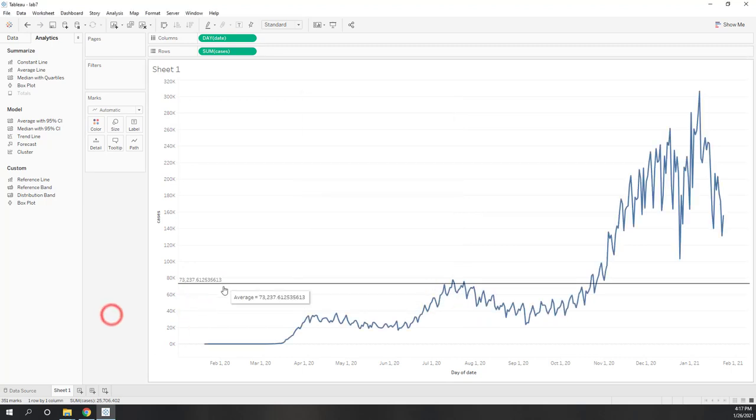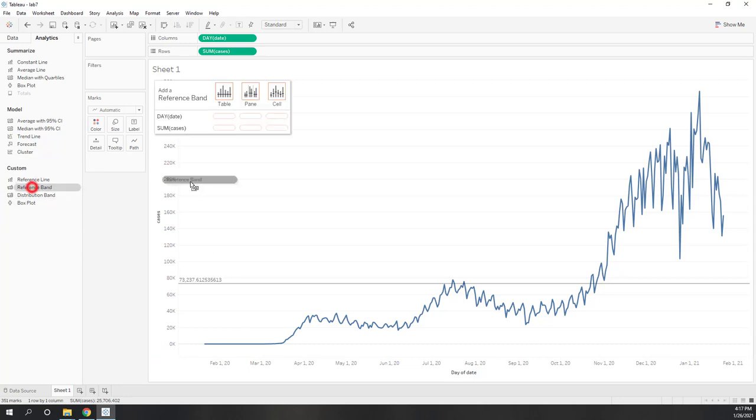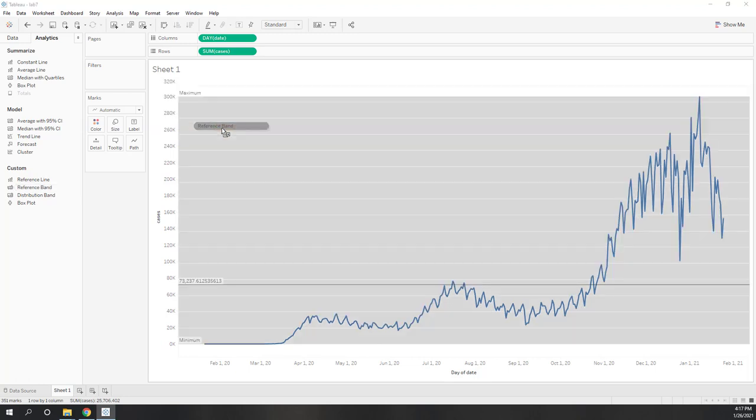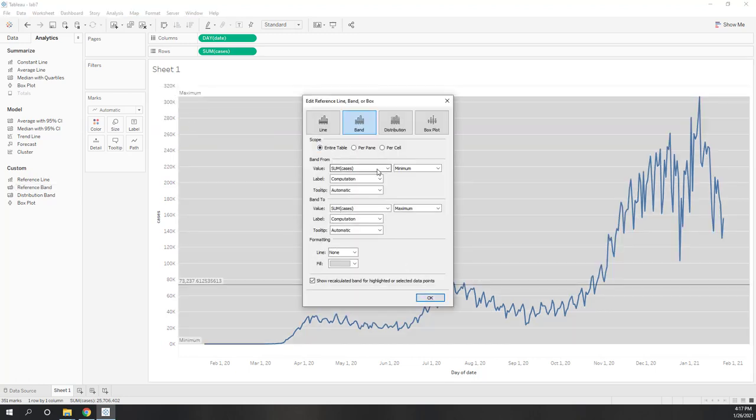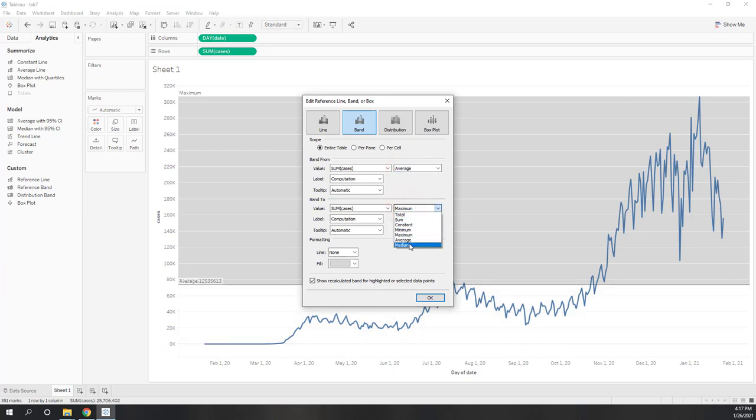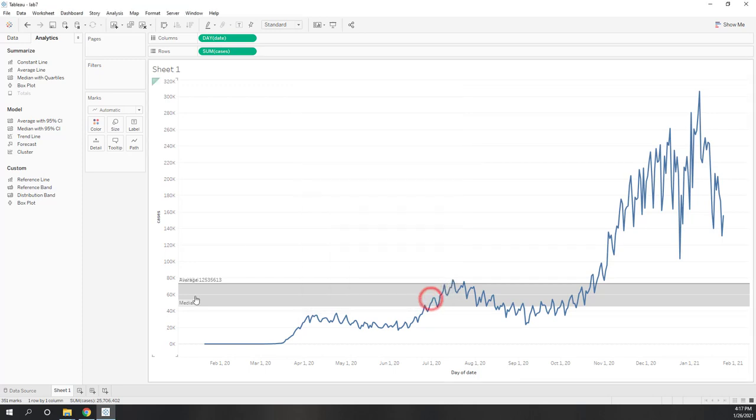That means the average number of cases per day is this. We can also add a band, for example, for the sum of cases. And we can change from the average to the median, so that we can see whether the data is skewed. It looks like it is, because average and median are highly different, so the data is skewed.